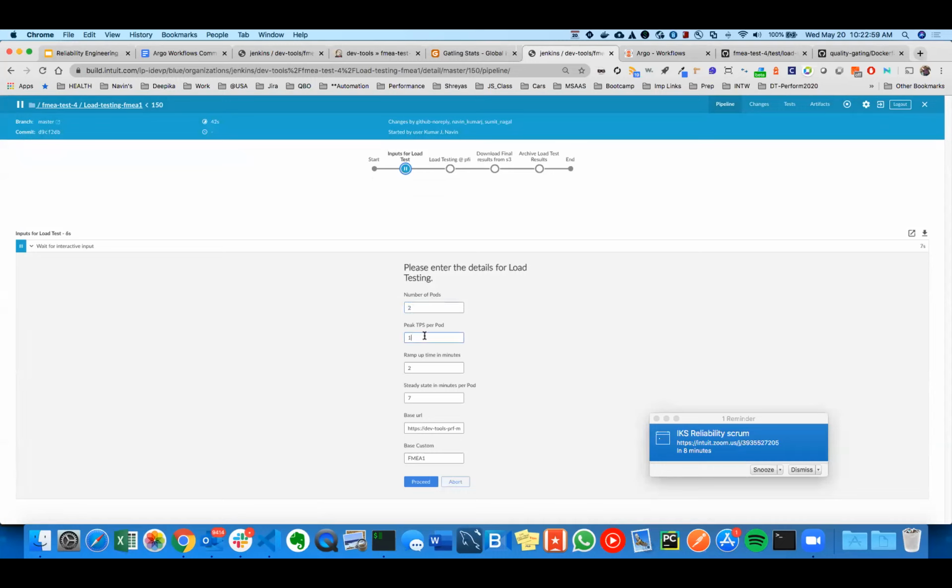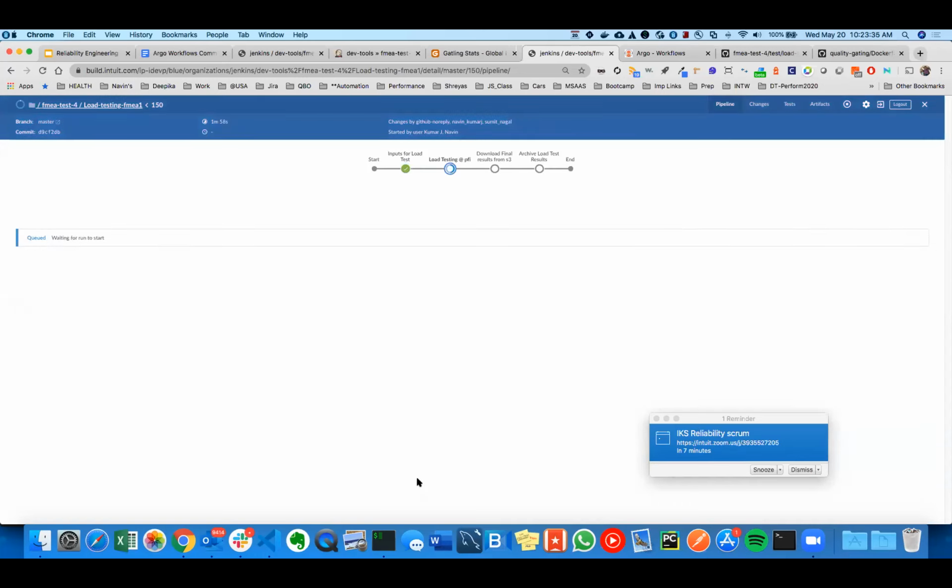Peak TPS is how much per pod, what is the TPS that you want to generate the load at. Ramp up time is how much time you want to take to ramp up from 0 to that TPS. You can give 100,000, however much that load generator is capable of. Steady state is once it reached that 1000 TPS, it will continue at the same state, and then the execution will start. So for this demo, I'm just giving 1, 1, and 1, so it should be done sooner.